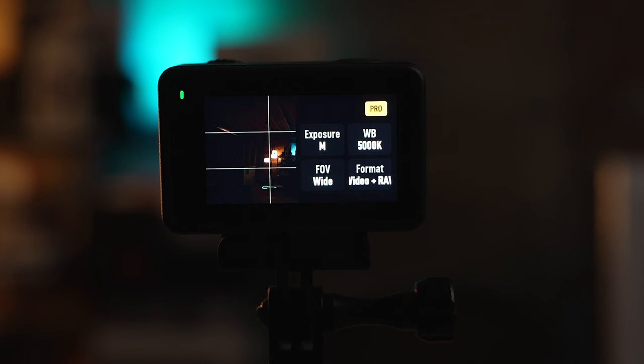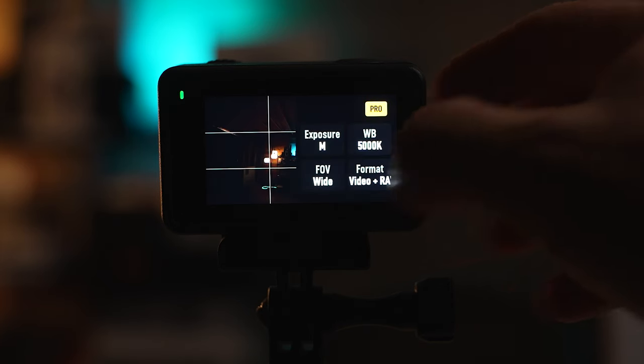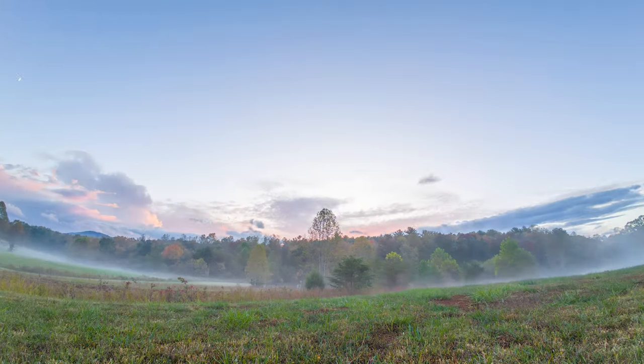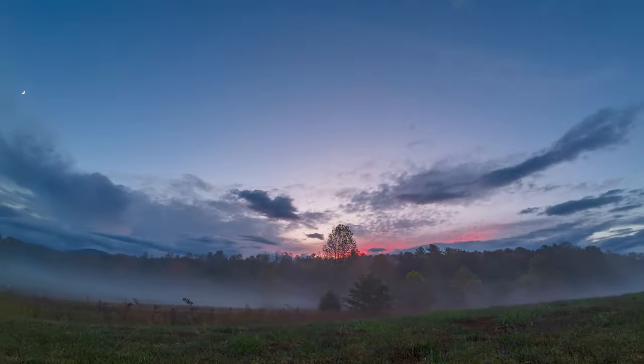And it's interesting that the Osmo Action 4 can do both photos and video simultaneously. On some other action cameras, you have to pick one or the other. But on the Osmo Action 4, you can do both at the same time. So what I do is I always do video plus RAW. Because later on, if I want to dig a little bit deeper and edit those raw photos to really get the best results, I'll have them right there and ready to edit.